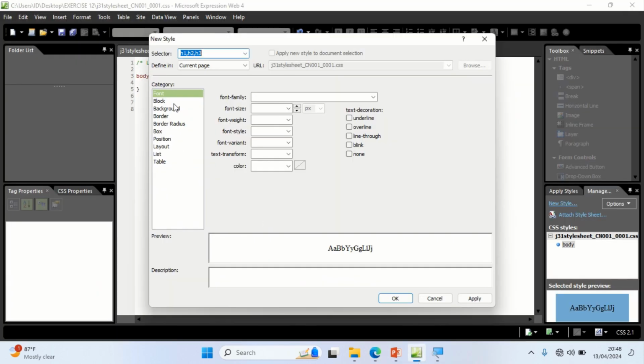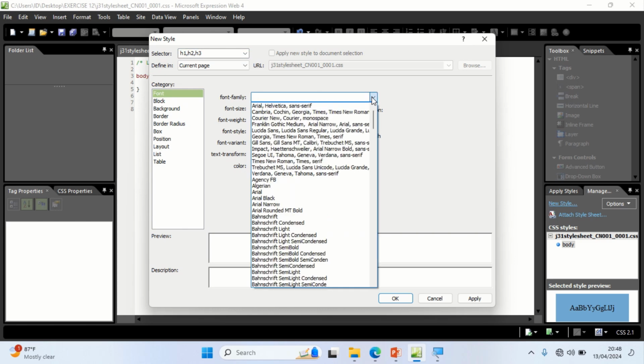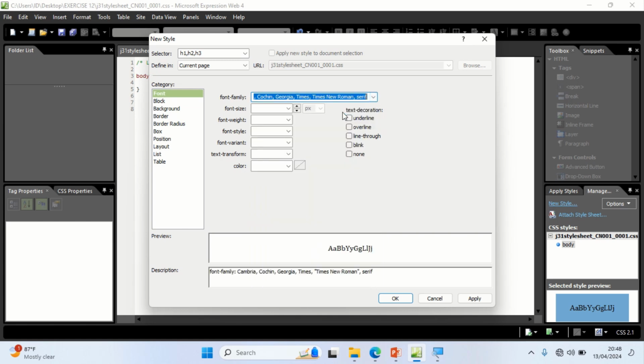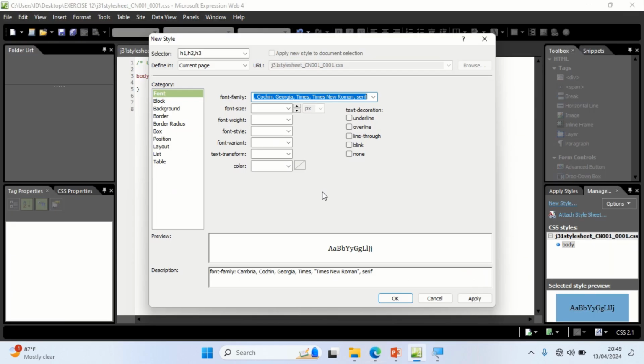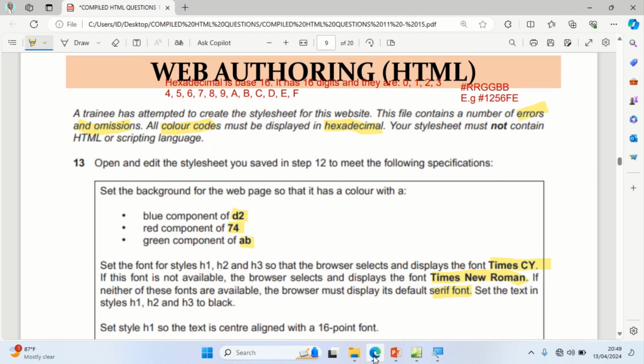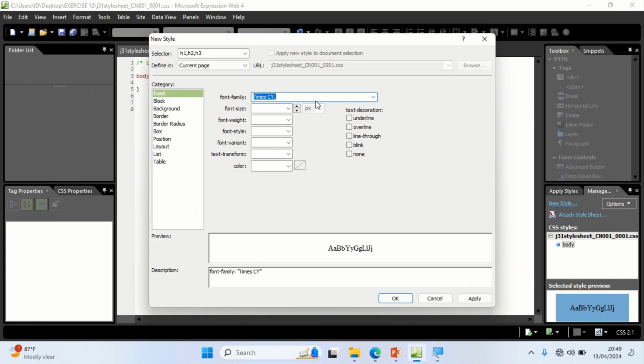So I'm going to come here and pick font family, anyone that has serif font. Okay, this one has Times New Roman serif font. But what is the order they gave me in the question? The first one is Times CY. So I'm going to type Times CY. If that is not there, I put a comma. If Times CY is not there, I should use Times New Roman. So after that, I pick Times New Roman.